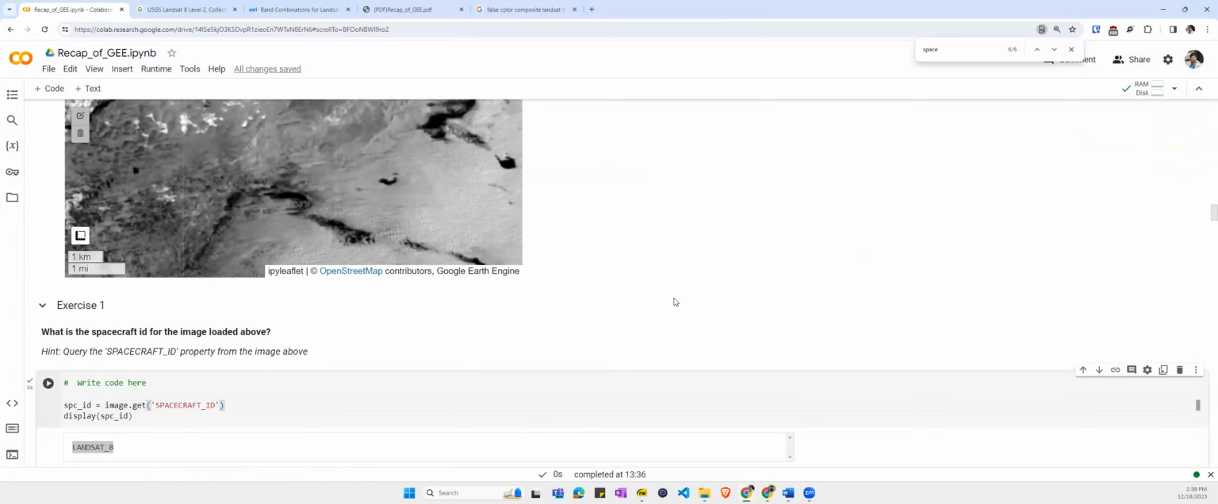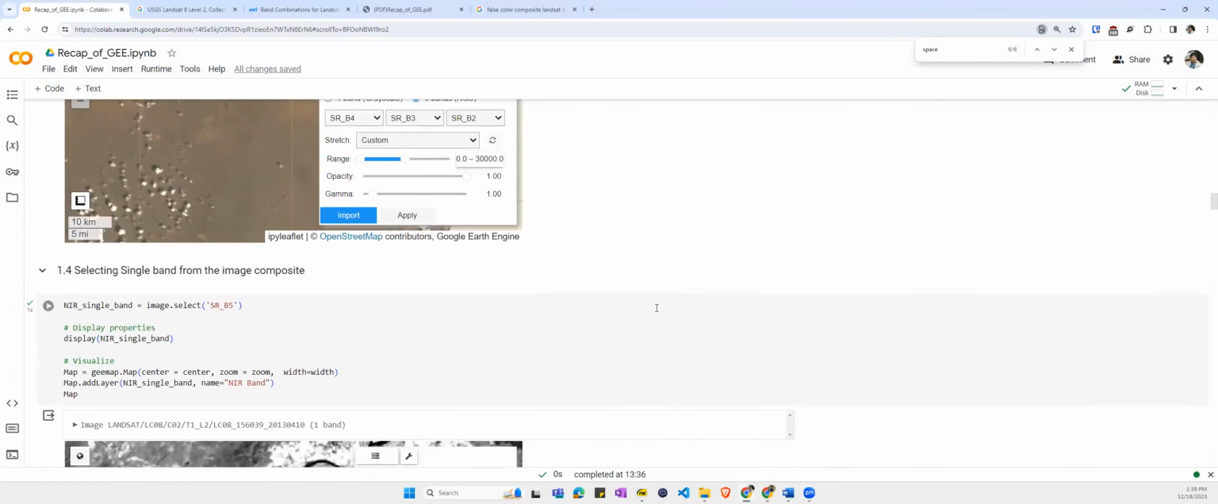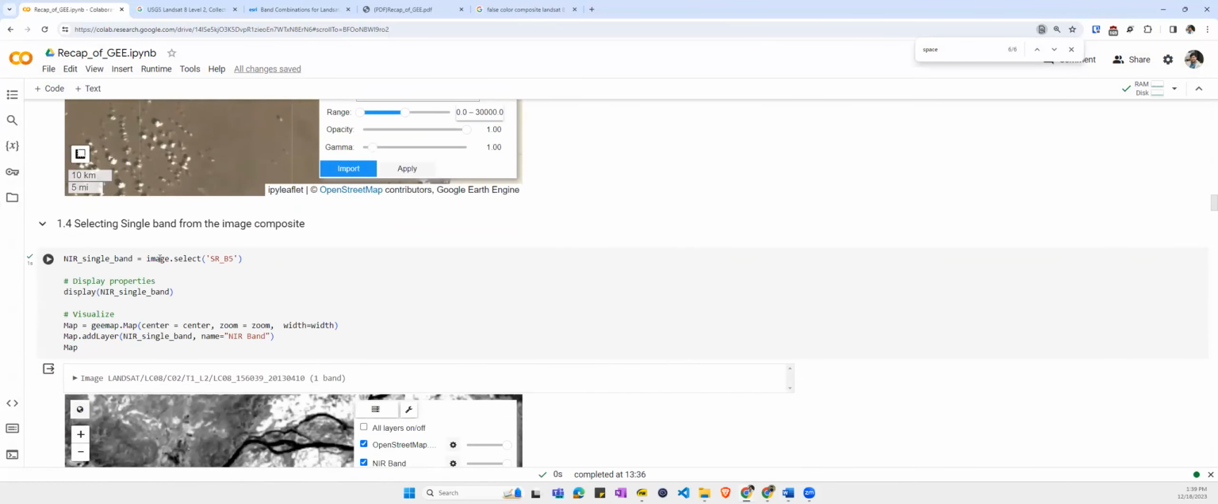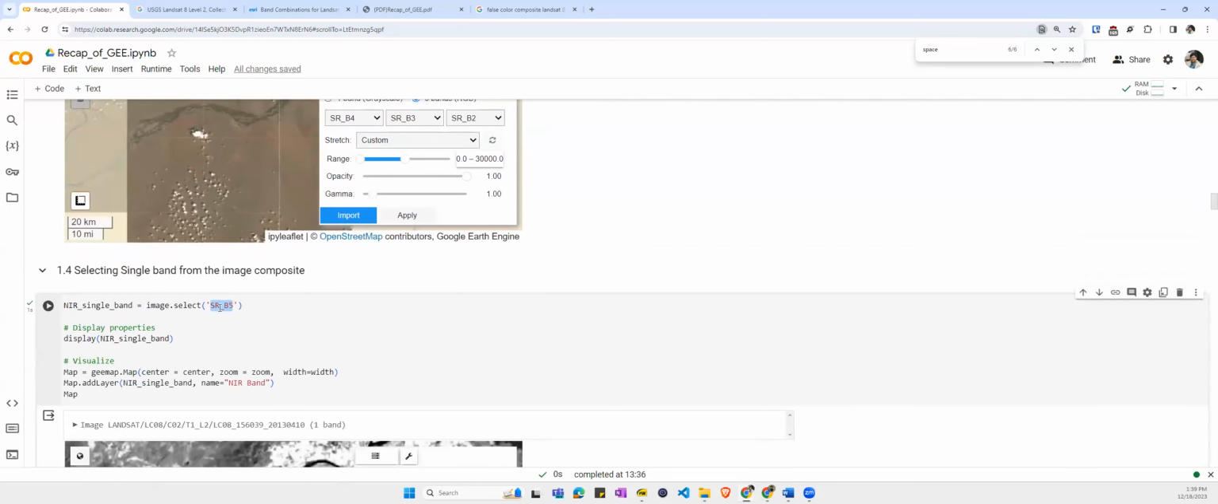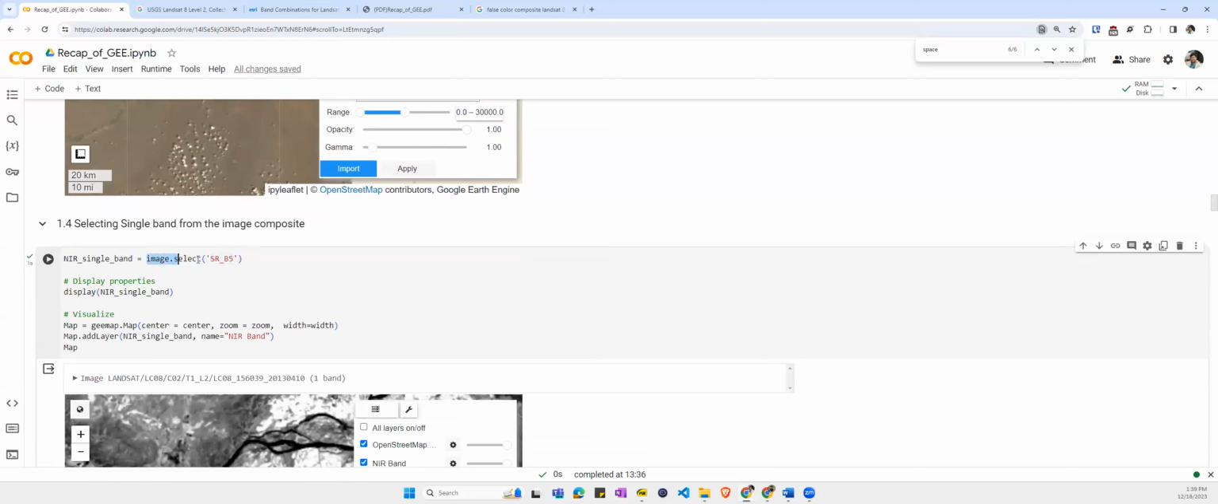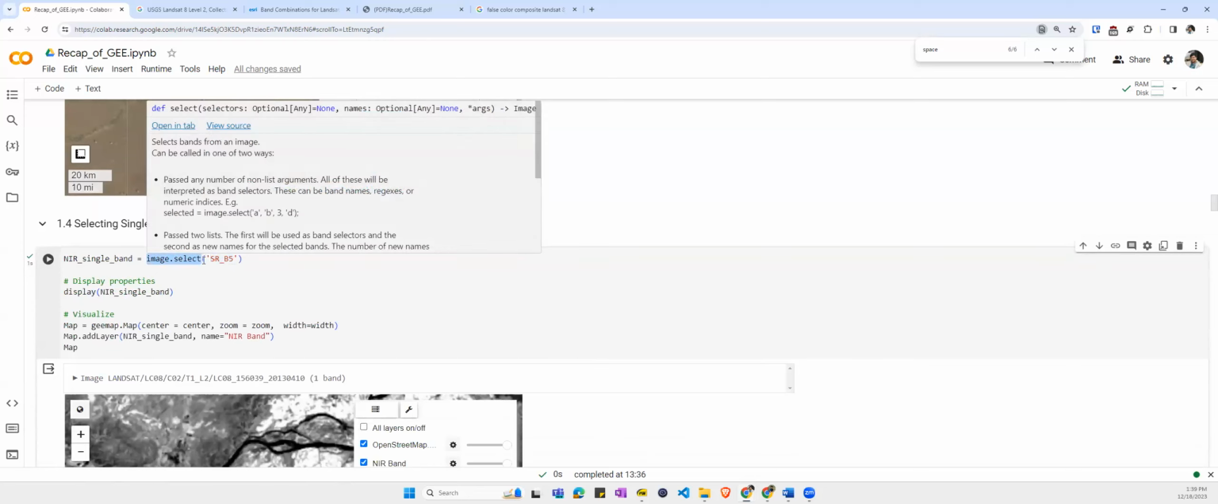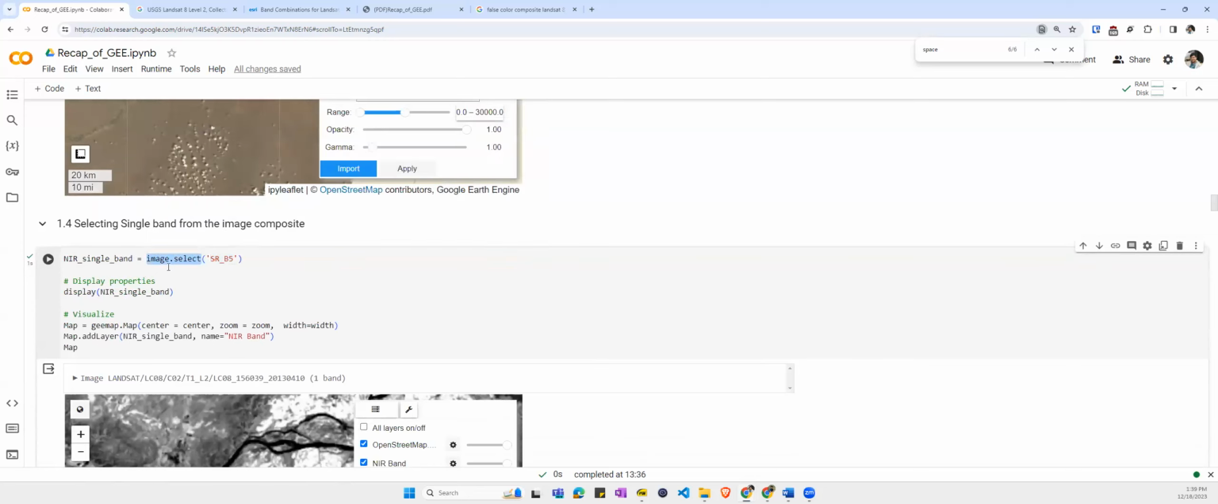But if you want to select an individual band, then I saw you here, right? Image.select SR_B5. So it means initially the image has like 19 bands, but you only selected a single band from that image, so the rest of the bands you ignore. So this is how you can select. If you want to select an individual band, you have to always follow this approach.